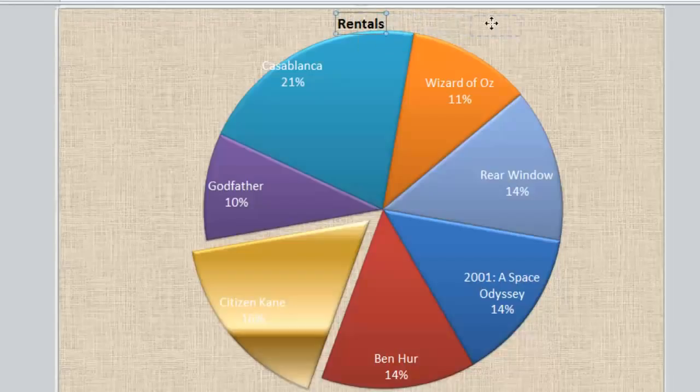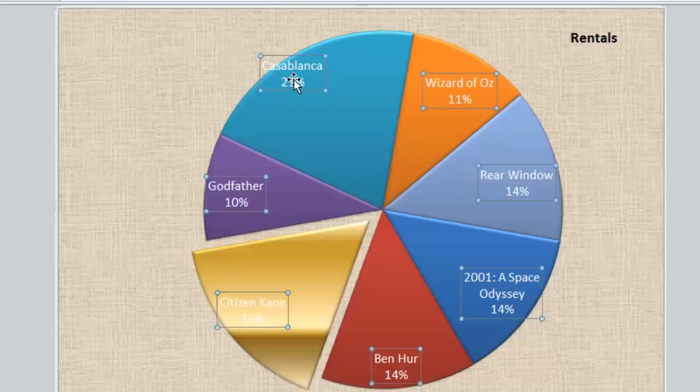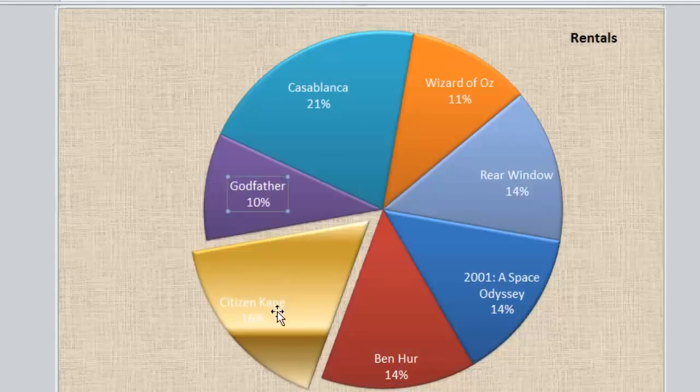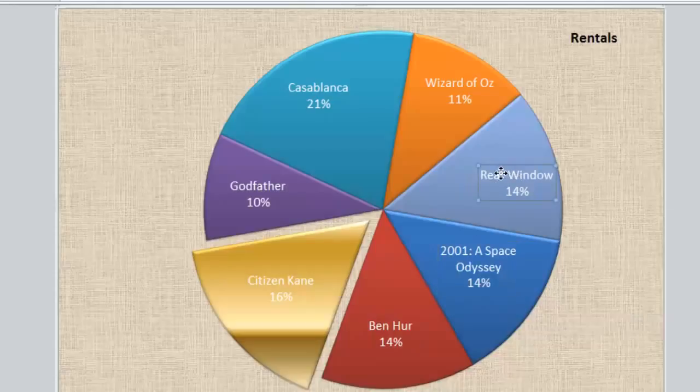I'm just going to move that label to one side. I can then also just click on the labels again, and just move those a bit further towards the center of each slice, just to make it even more clear whereabouts they're supposed to be, if anybody was in any doubt.